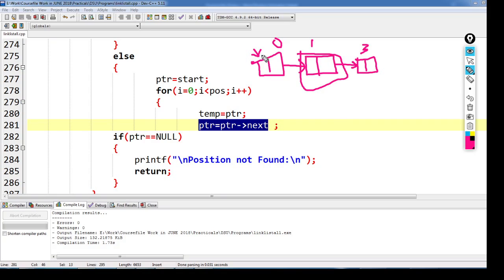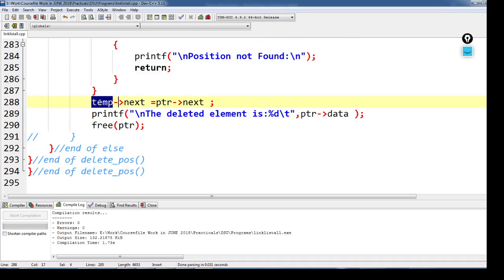Now ptr is equal to start. ptr is pointing to this node because start is always pointing to the first node. Clear? After that temp is equal to ptr, so temp is also pointing to this node. After that ptr is equal to ptr of next. ptr is pointing to this node. Now this I will erase because ptr is not pointing to this node. If ptr equals to null, then printf position not found. This is not the case. Then what you have to do is make the link like this. This is temp. Temp of next is equal to ptr of next. The code is written here. See here, temp of next is equal to ptr of next. And now you just have to free the ptr pointer. So the node will be deleted.